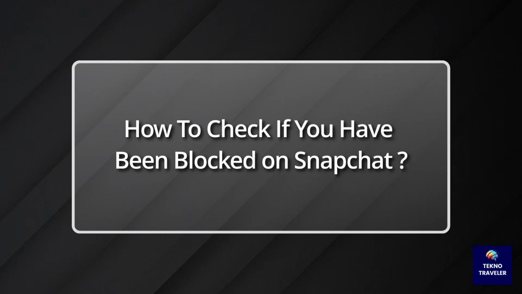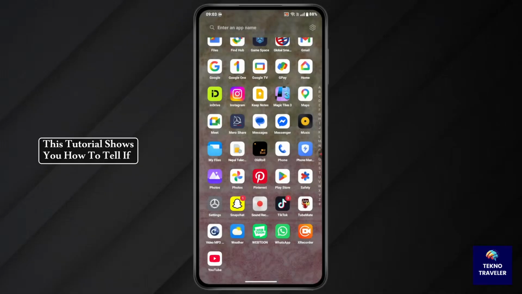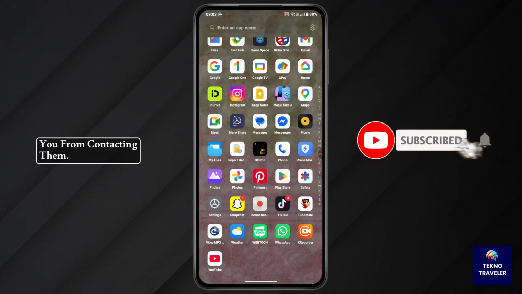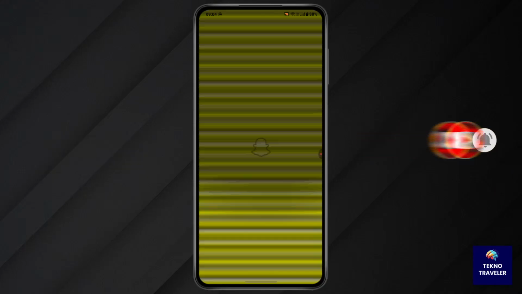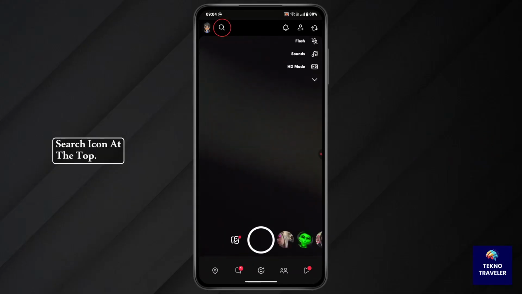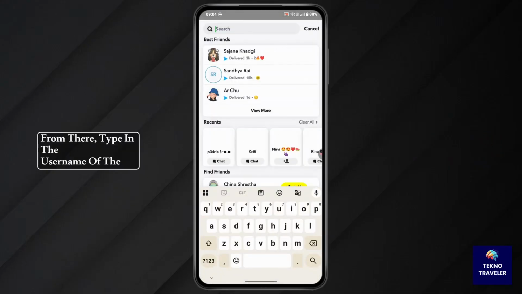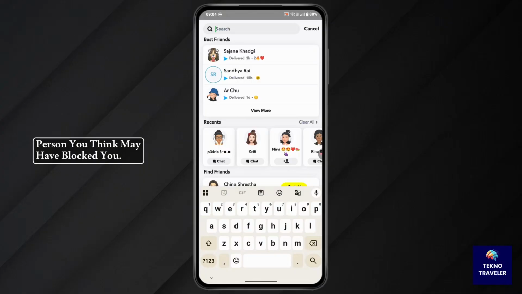How to check if you've been blocked on Snapchat. This tutorial shows you how to tell if someone has restricted you from contacting them. First, open the Snapchat app on your device. After that, tap on the search icon at the top. From there, type in the username of the person you think may have blocked you.